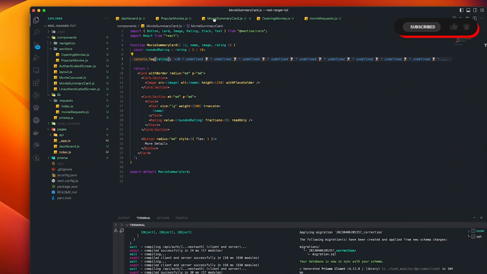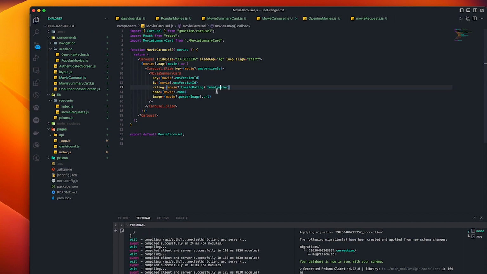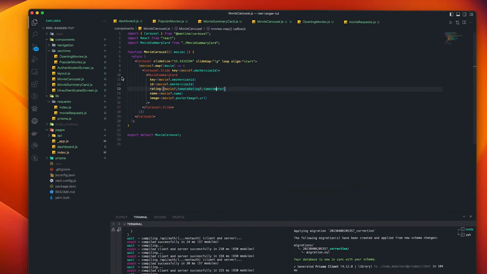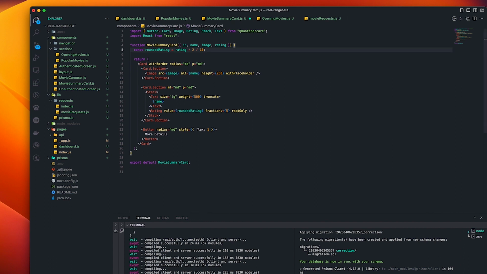So let's go back to our movie carousel to see what we're not passing. We're passing in movie.TomatoRating. Okay, I think the T should be in small letters, I guess. Yep, and you can see it's been fixed. So it was supposed to be in small letters. So we don't have to log this again. We've successfully debugged that error.